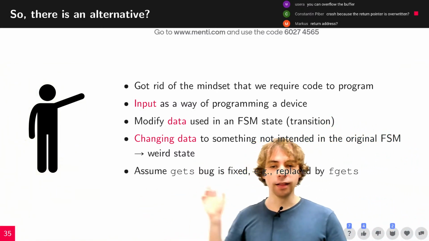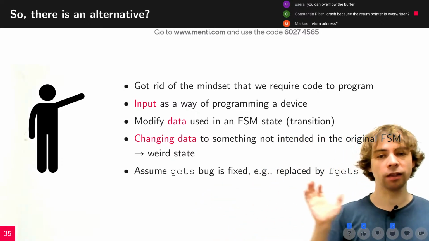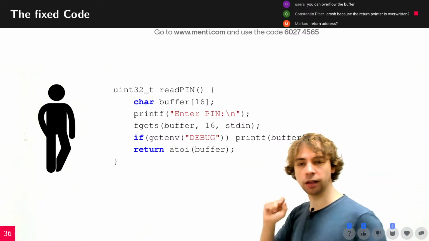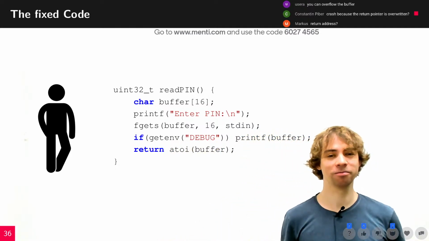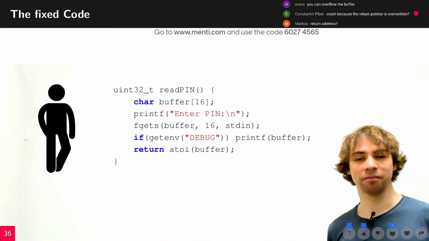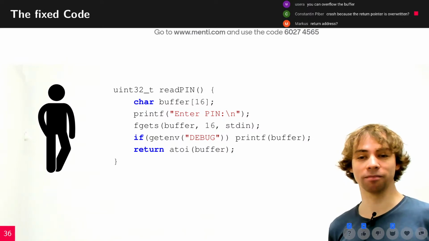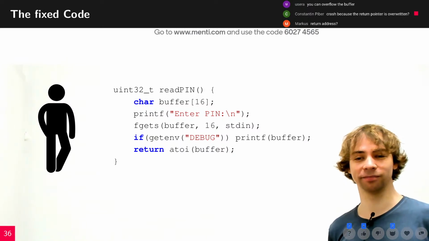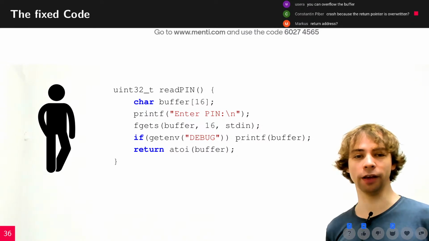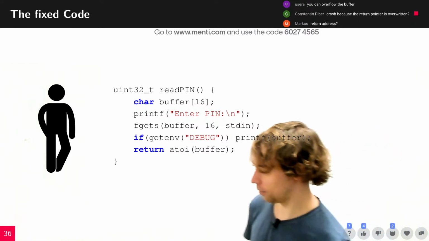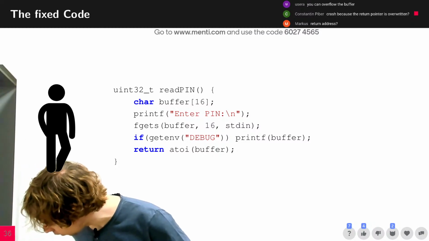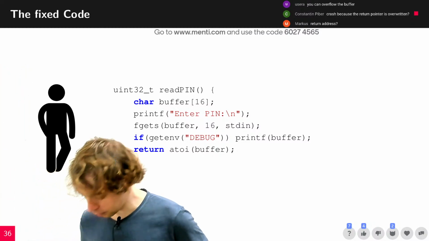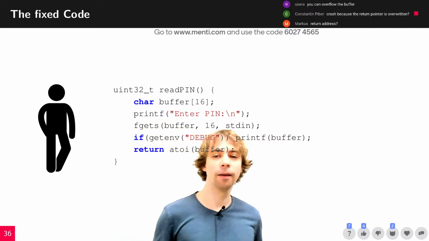So let's assume the gets bug is fixed. Maybe it's replaced by fgets, like this, fgets 16. Now, no problem, right? The bug is fixed. And there's a cat.